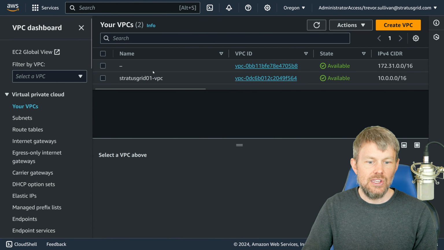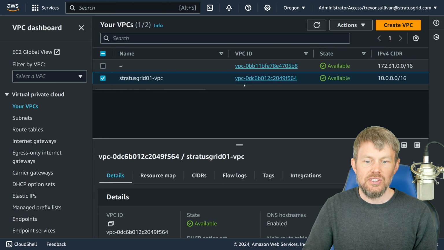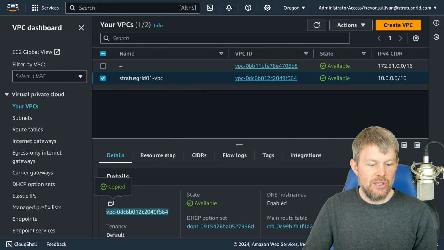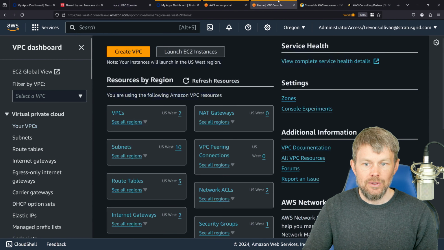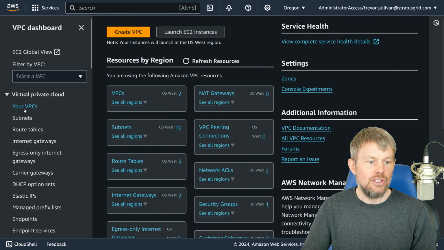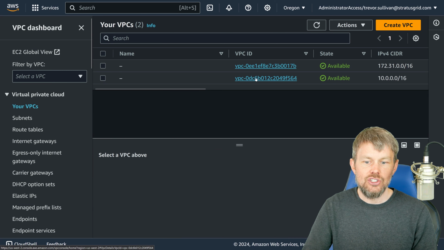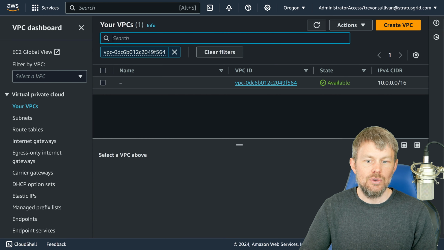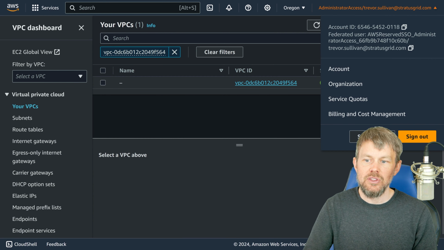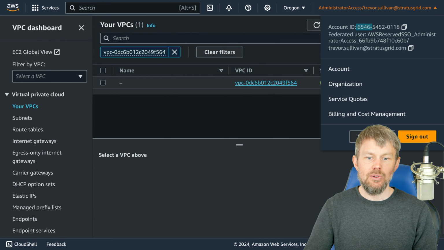So in the VPCs here, the Stratus Grid 01 VPC that I created starts with 0DC6. So I'll just go ahead and copy that to my clipboard right down here. Let's come back to the child account, go to your VPCs, and check it out. We actually have 0DC6 showing up in there, even though I'm in the 6546 AWS account.